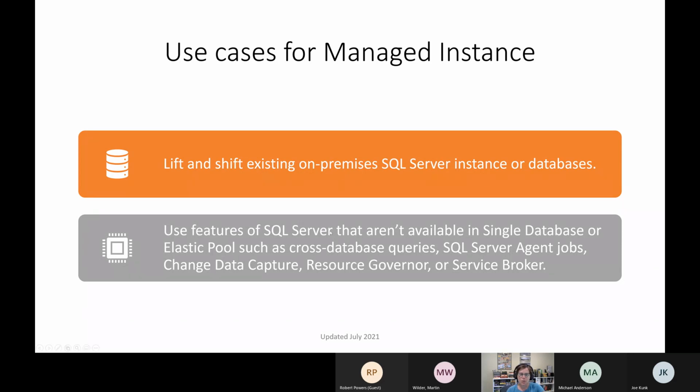Managed instance is also a good way to get into Azure and use features that aren't available in that single database model. A few of the common features available in managed instance that make people choose it over single database are being able to do cross-database queries, running SQL Server Agent jobs. I can actually update this slide because change data capture is now available in single database. That's new. Resource governor, service broker, those sorts of things.